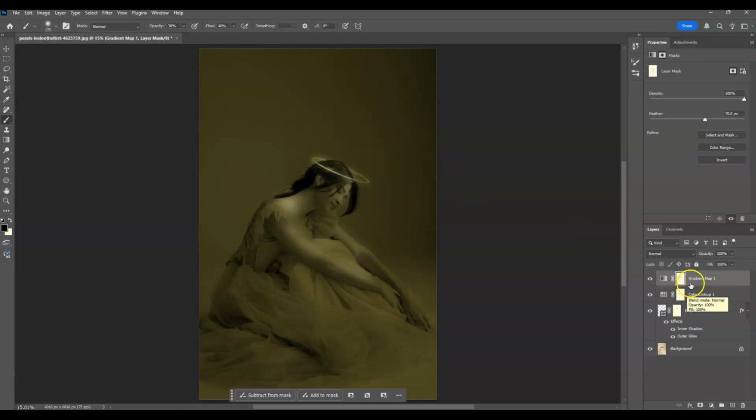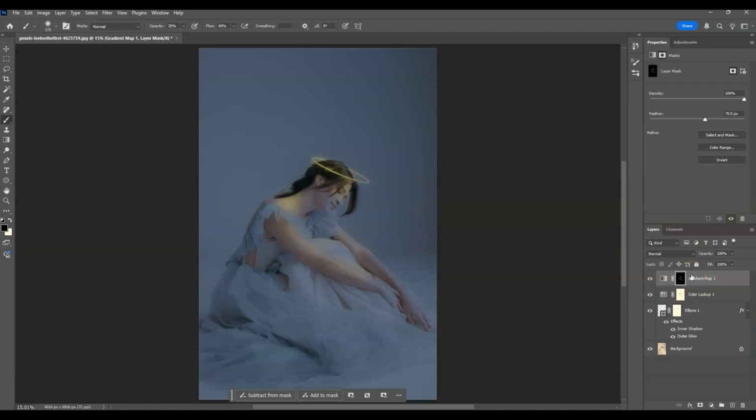Okay, now, once we already selected the layer mask thumbnail of the gradient map layer, let's invert this one by pressing Ctrl+I. And there you go, all right? And then, if you think that the highlights is too much, let's just decrease the opacity. Okay, so let's set this one to about 80%.